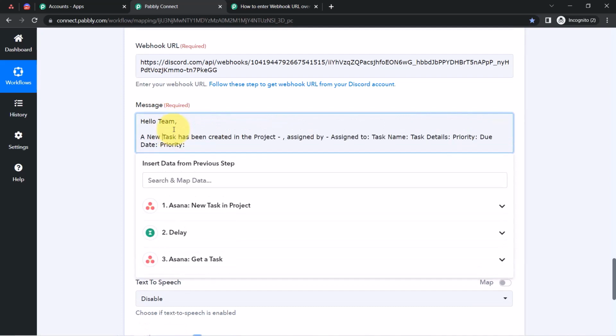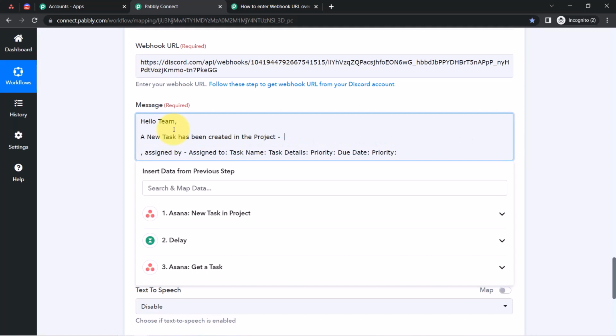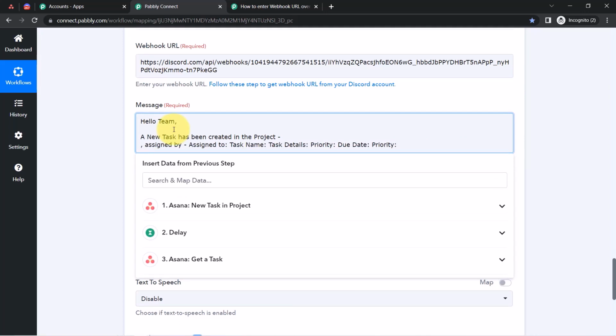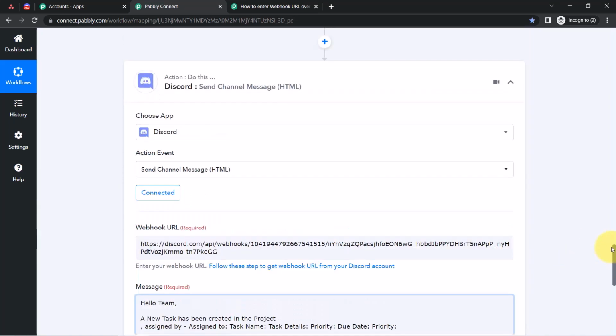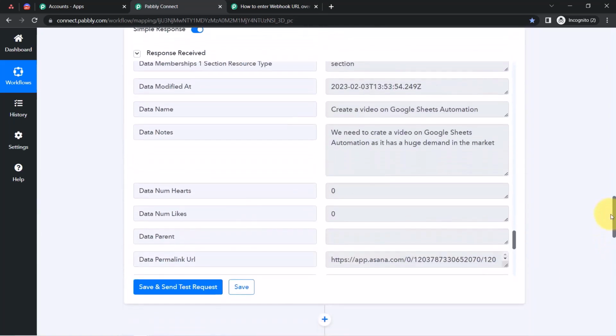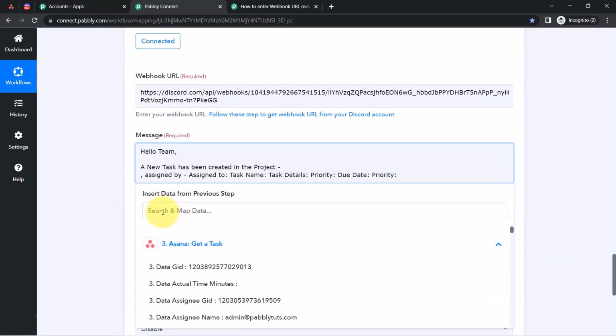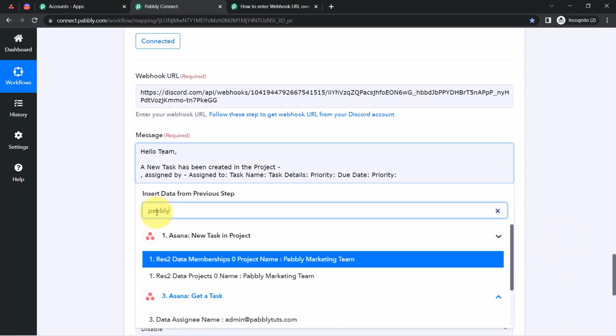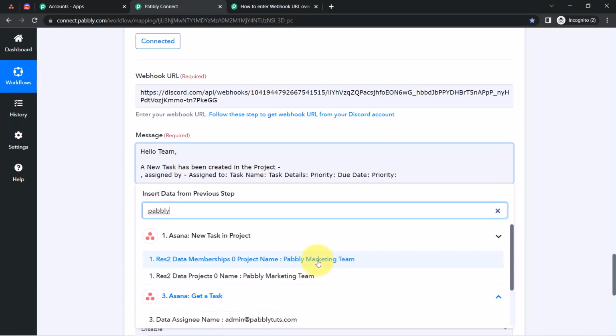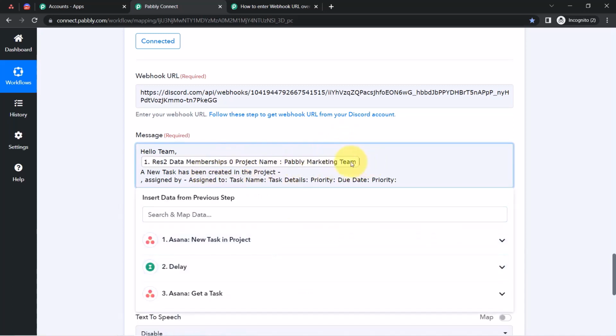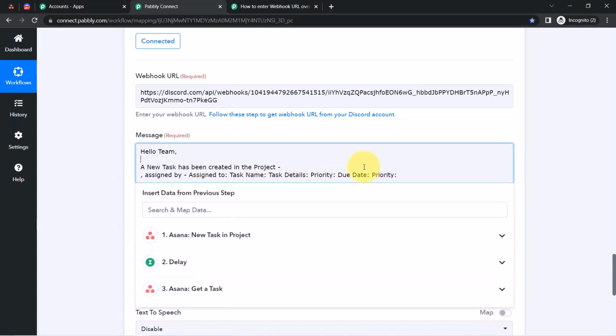Hello team, a new task has been created in the project, and here I am going to add the project name. As I have told you, I am not going to add any data manually from the previous step. I am going to map it, and mapping is very simple. Simply click on this particular field and you will find the above data here in the dropdown, and currently I have all the task details in this third step. So let me search for the Pabbly project name. I remember I provided the project name as Pabbly Marketing. All right, so I have mapped the name. Well, it has mapped at the incorrect place, so let me remove this and place my cursor at the correct place.